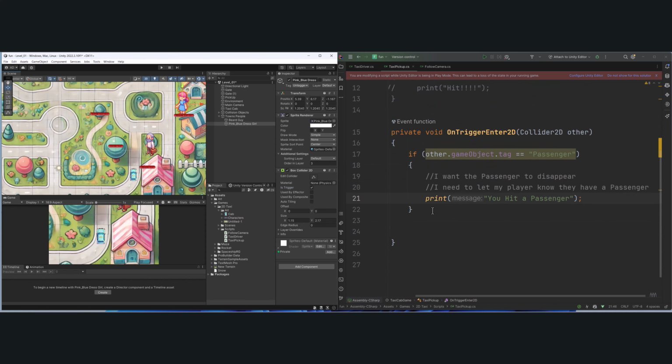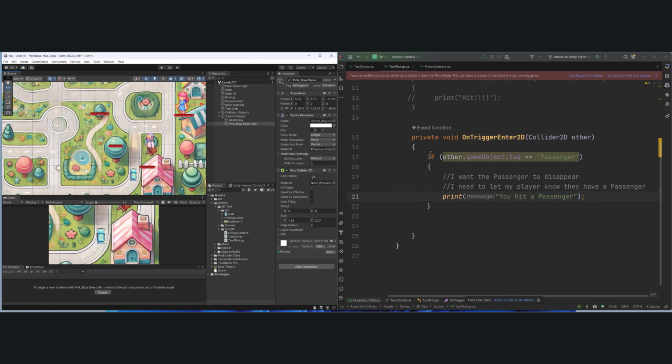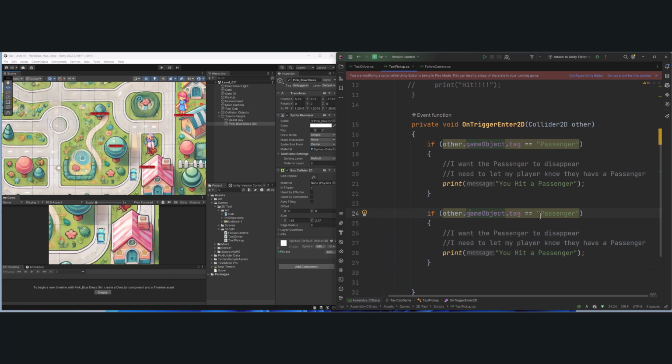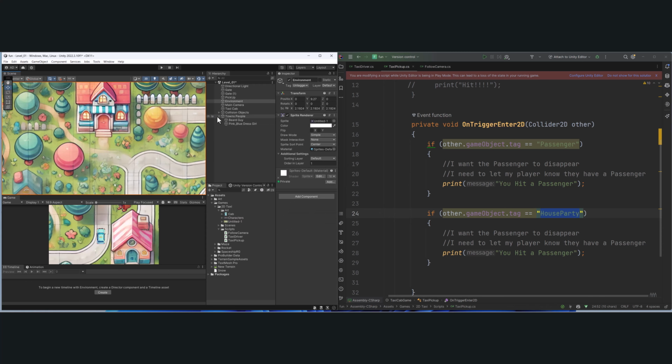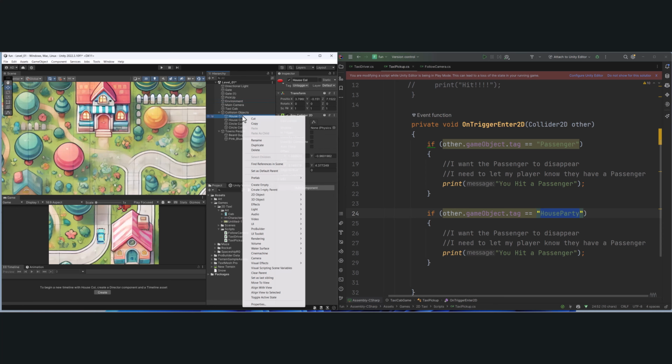So what I'm going to do is, inside of this if statement here, I'm going to zoom out a little bit. I'm just going to hit Control D here. And then I'm going to change it from passenger to, let's see, house party. So let's go over here, and I'm going to double click this house party to copy that. And I'm going to right click in here under, let's see, collision objects.